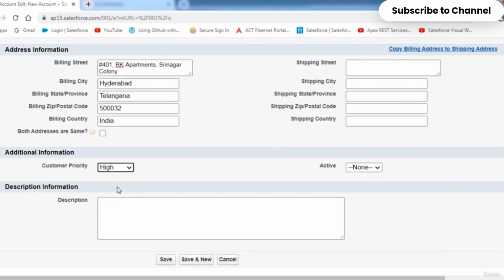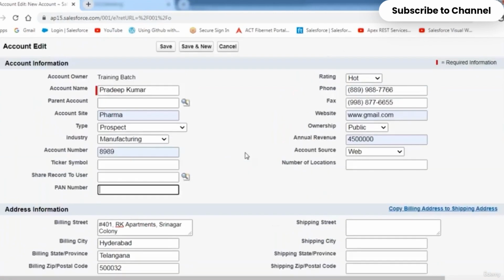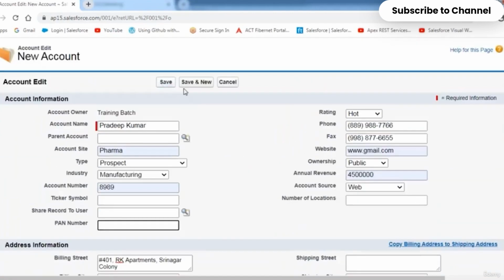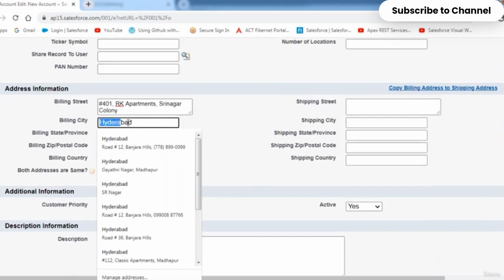Customer priority, I'm giving high priority to my customer because he's purchasing a larger number of products. And then active status, I'm indicating as yes, he's an active customer. Now, after entering the data inside these fields, I am going to create this record.